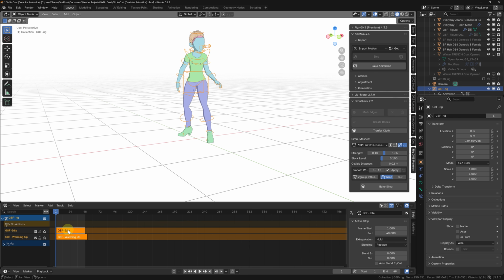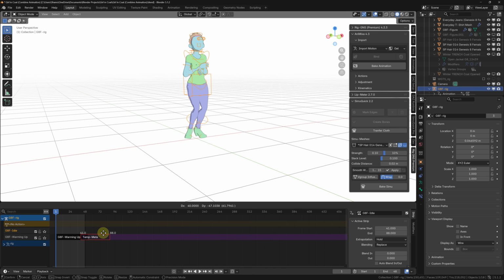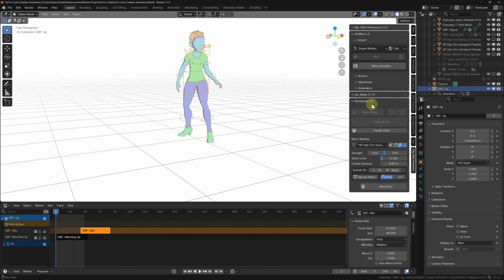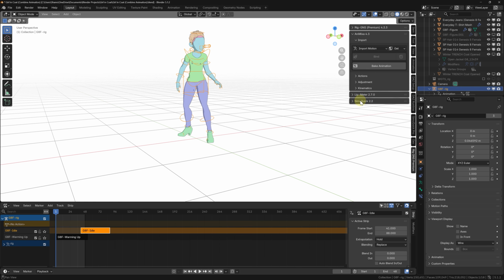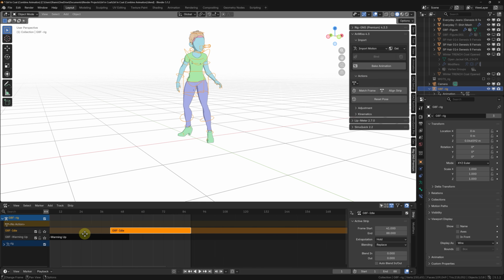So now we're going to start looking at combining the animations. I will start by moving this upper strip forward and then click the match frame. Sorry, I need to collapse this tab and then expand the actions tab. So now click this match frame button to have the frame range match the animation.